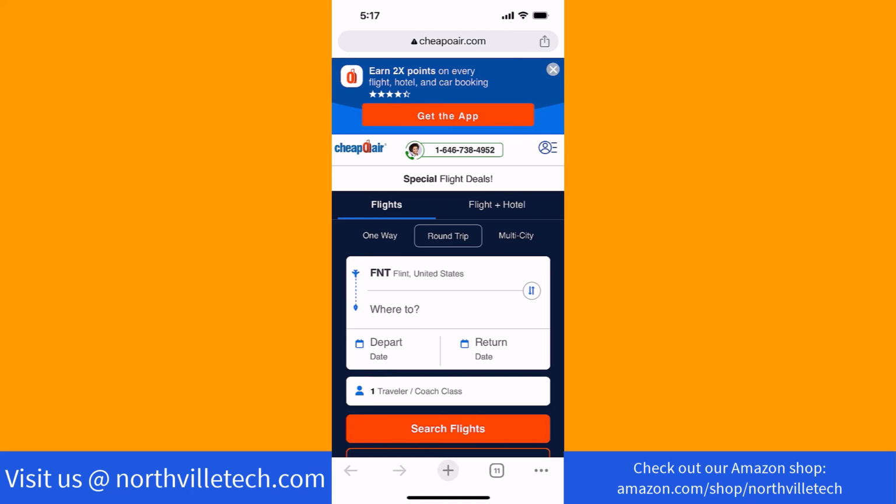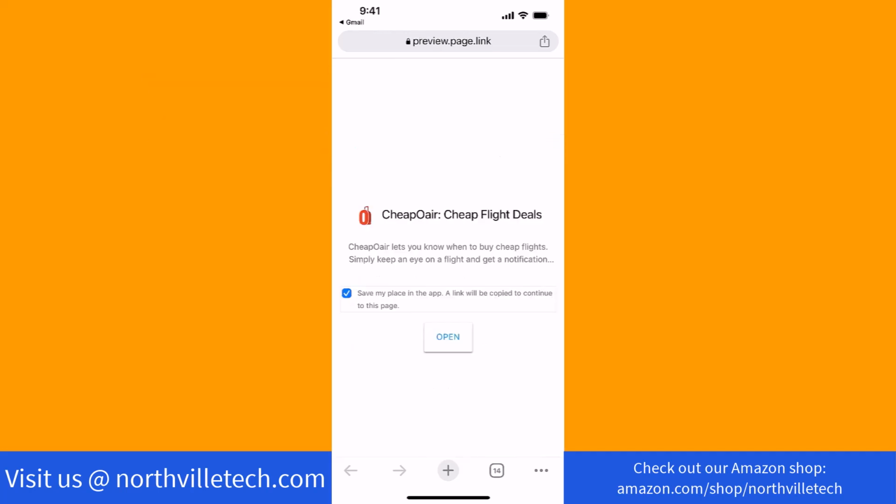To start, tap the link on the description below. Once you click on the link, you will be directed to this page. At the upper part, you will see a button that says Get the app. Tap on Get the app. Before you proceed, you will see this preview page. Read the reminder, then tap on Open.